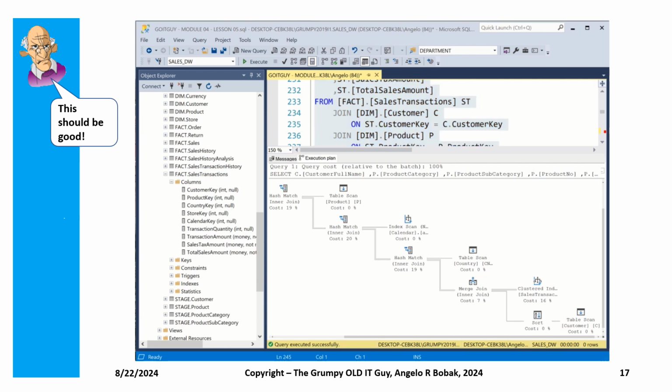So the output of that table scan and the output of the merge join are combined in a hash match inner join. Then finally we have an index scan on the calendar table and a hash match between that index scan right there in the middle and the results of that first hash match. And then finally a scan on the product table. Notice a lot of zero costs, so that's good.